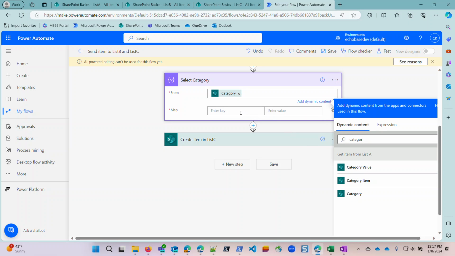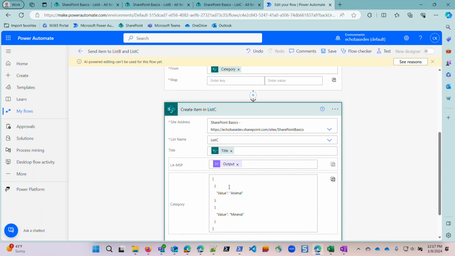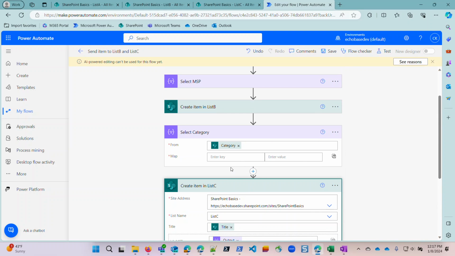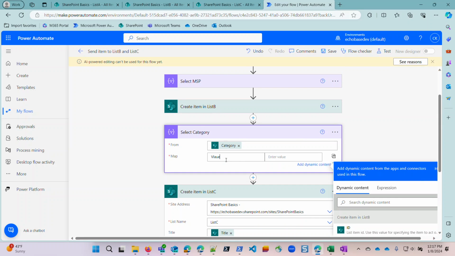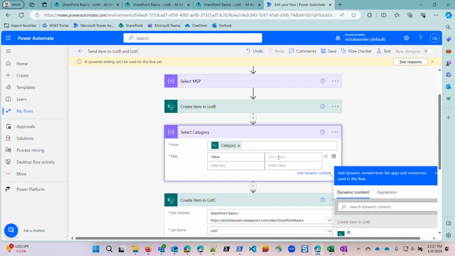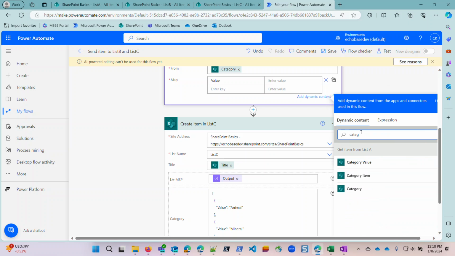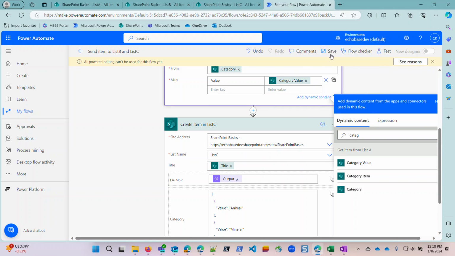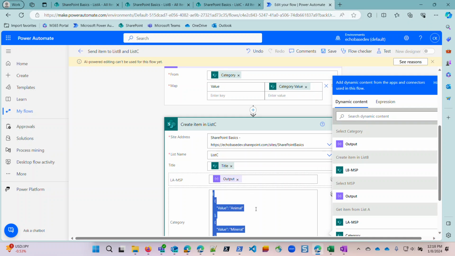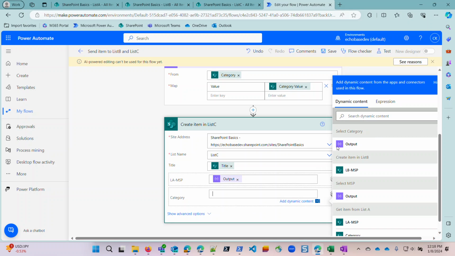And then in the map, again, looking in here, we need value as the key. So that's what we type in here. I have to type it correctly, obviously. Value. And then in the enter value, we're going to select category value. All right, and then basically down in here, we will delete all of that, and we will drop in the output of select category.